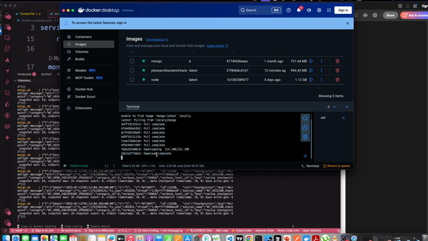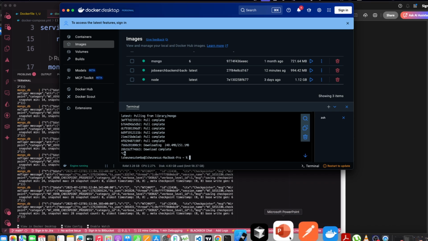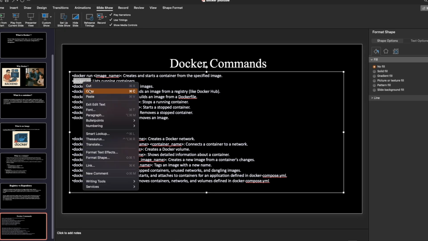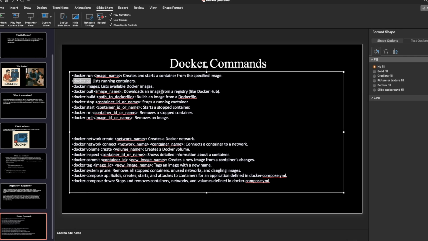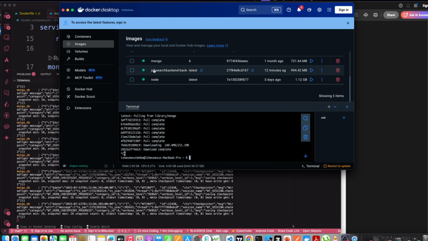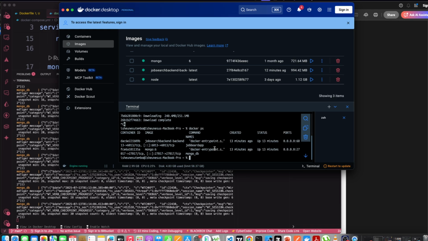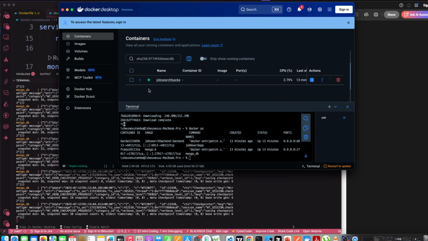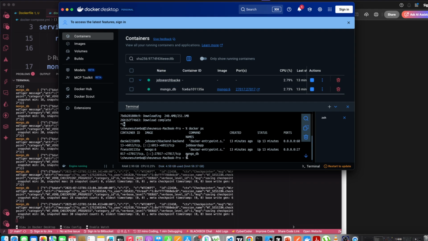Let me just stop this process. The other command that we have is docker ps. This command shows us the list of running containers. If we go to Docker Desktop and paste it, as you can see, we have this job board app container right here, and then we have this Mongo. Let's go to our containers and see if they exist here: job search and then MongoDB. Those are the containers that we have right there.